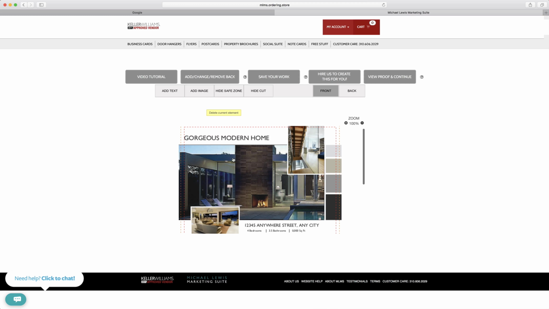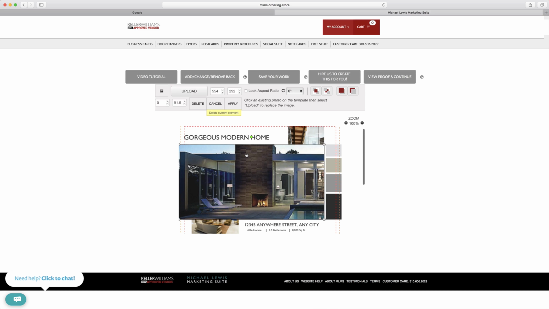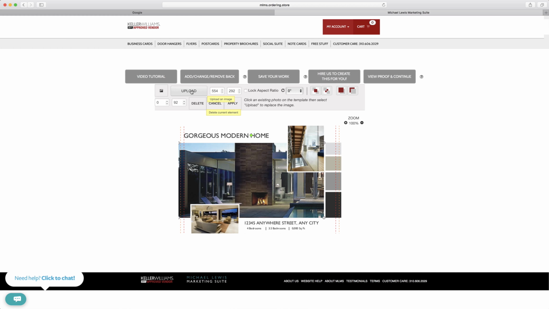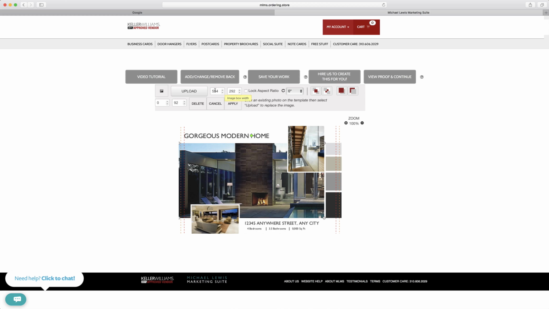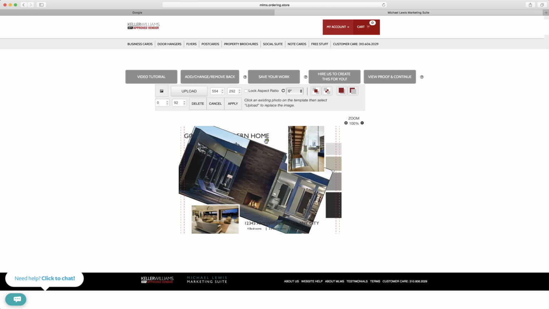When I click on an image, you'll see these functions change. So we have upload, where you can upload in a new photo by clicking browse and then insert image. We have the image box width and height. Lock aspect ratio. You can rotate the image 15, 45, 90, or 180 degrees. Or of course you can grab this green dot right here and rotate it at any degree you want.